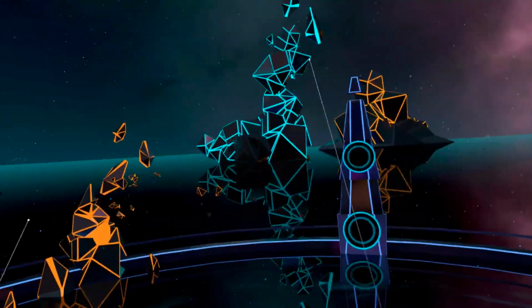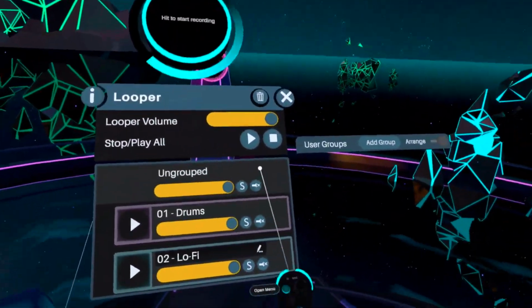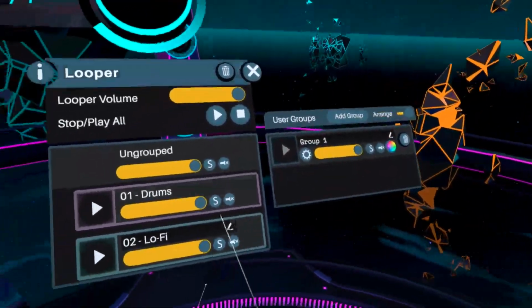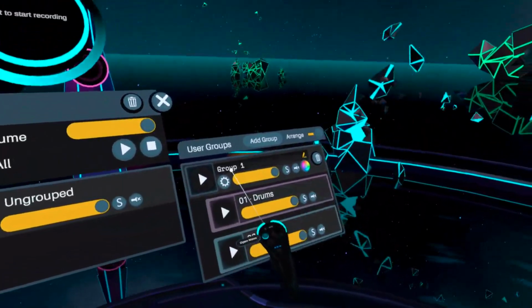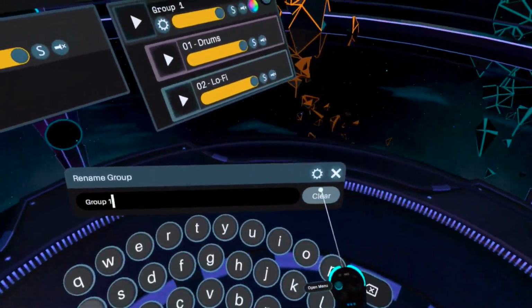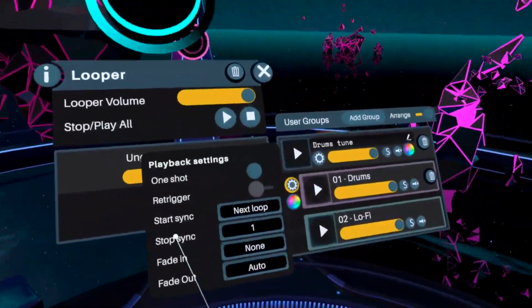And basically, to record a song, you will have your looper. You can group things. So I can make another group. I can move these over here. I can call this drum. So I've got that. You can change in here the start sync, the stop sync.